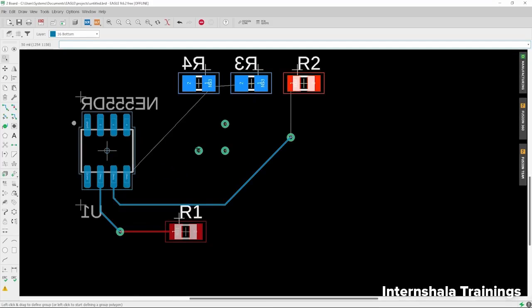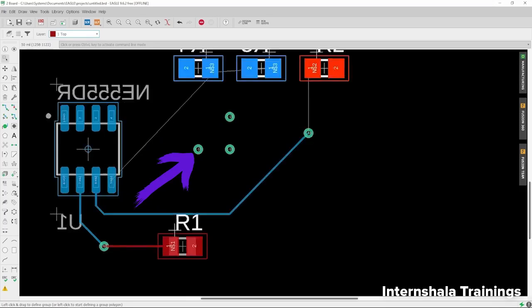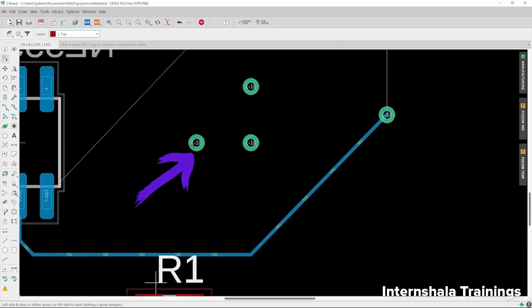So via is actually going to make the connection between the two layers. For example, this is the top layer, and this is the bottom layer, because here the layer is bottom. If I select the top layer, right now we are on the top layer. So this via is going to make the connection between the bottom layer and top layer. But at this moment the connection is not made, because this is a simple via. It's not connected to the layers.